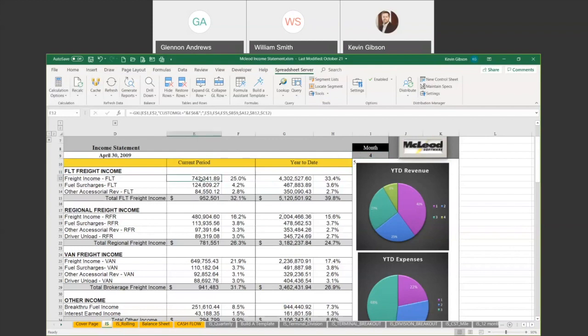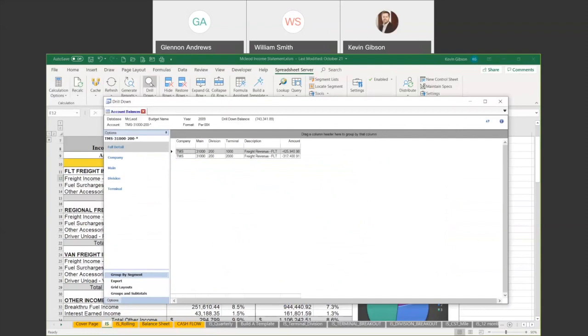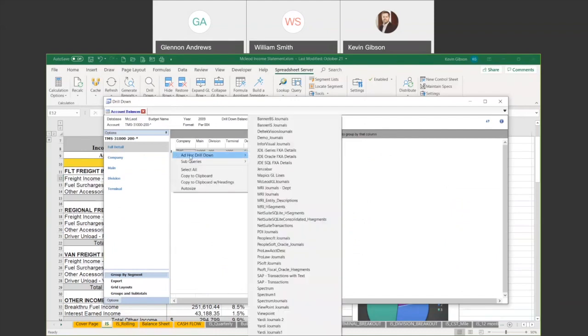Behind the Spreadsheet Server formula, there is a drill down option. The drill down option allows you to dive deeper into the data by simply selecting that function. A drill down panel is created, and there ultimately additional data is available. As users are analyzing the data, they also have the option to drill further. By right-clicking on any line, additional drill down options are available.